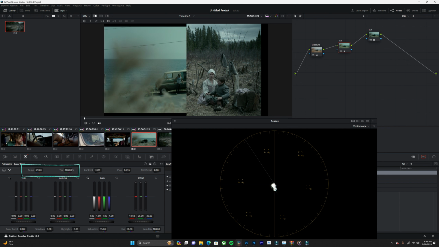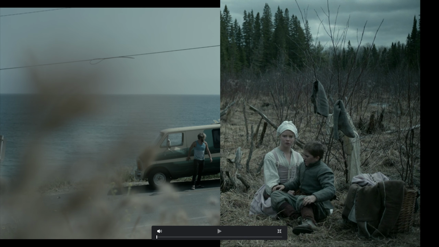If I bring it to the left, it goes to the left. If I bring it to the right, it goes to the right. Let's match this bad boy right on the top. And now, when we zoom in, on, off, we're pretty close. On, off.